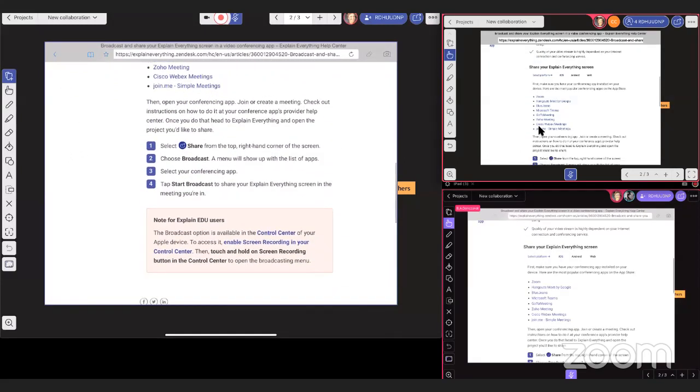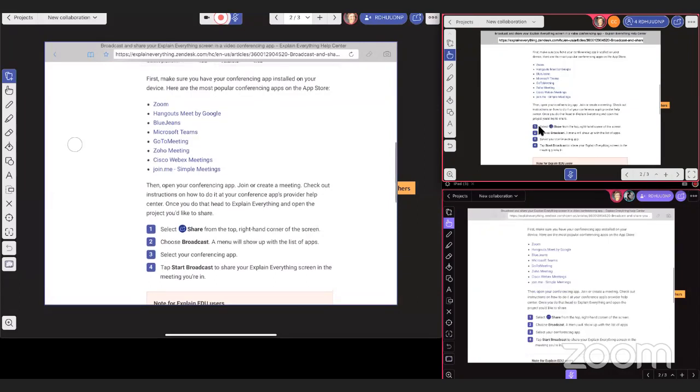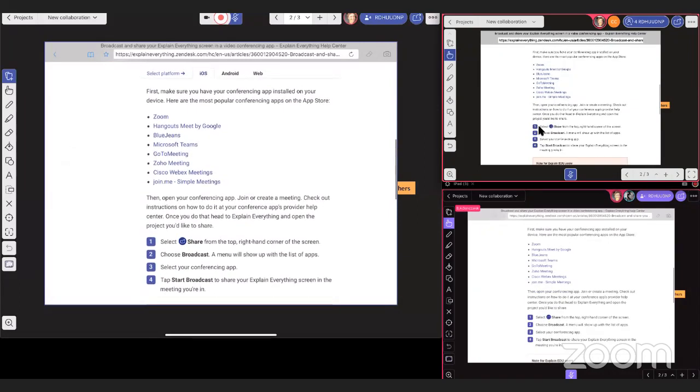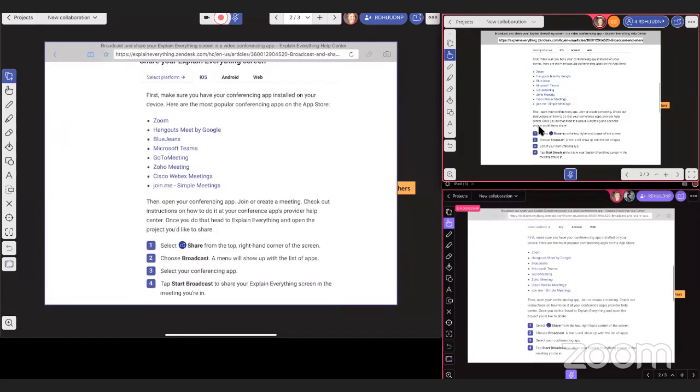Right, so because each conferencing solution has its own way of sharing the contents of their screen, we've linked to all those instructions in this article. So even if you don't know the exact instructions, they are in our article, so you can just click them and learn how to use your conferencing solutions there.